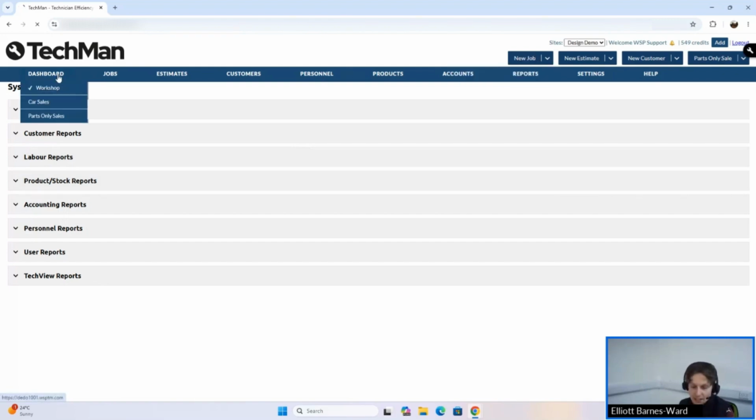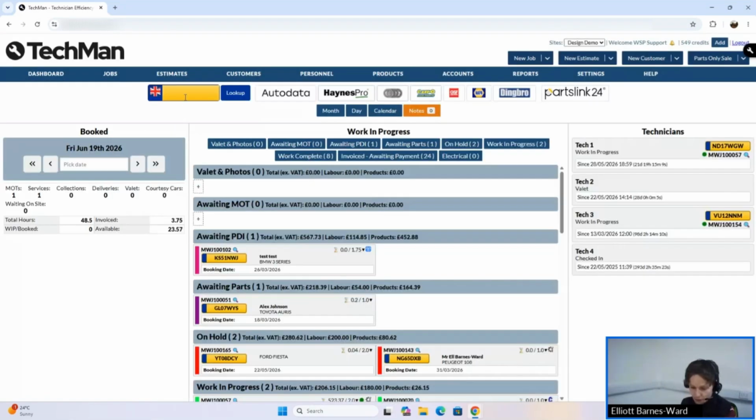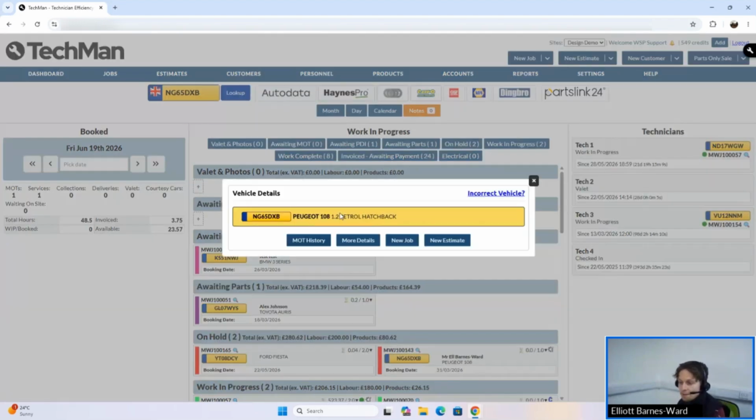So the main 3 ways of doing it, obviously most of you will be doing it the way of the reg lookup. So you can just hit DXB, hit lookup, and then that will come up like so on there with the new job option.